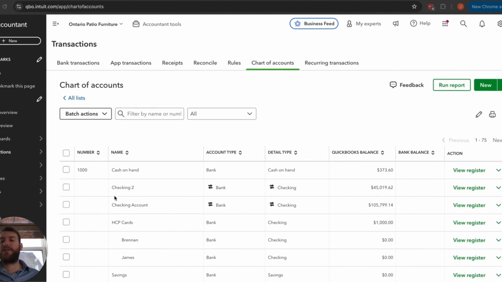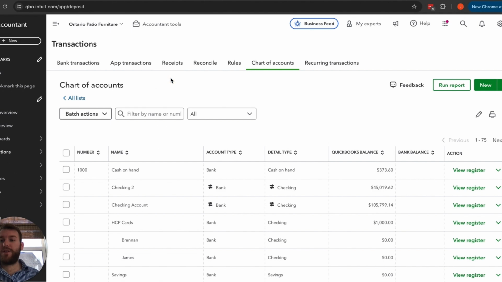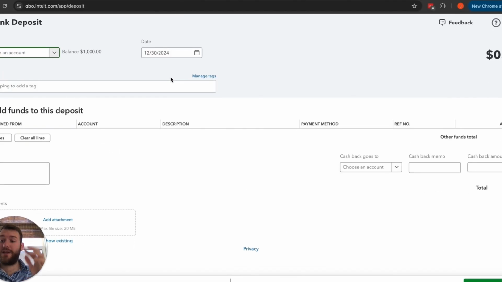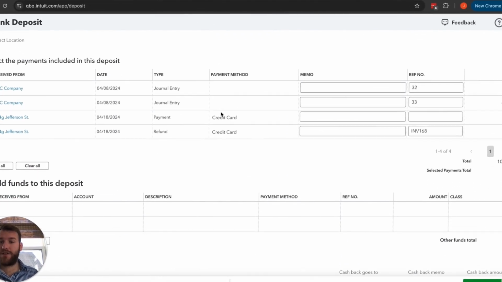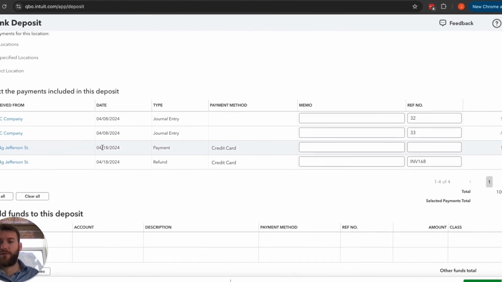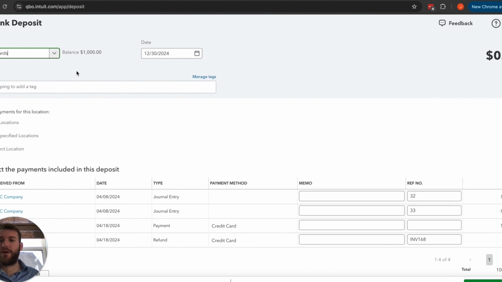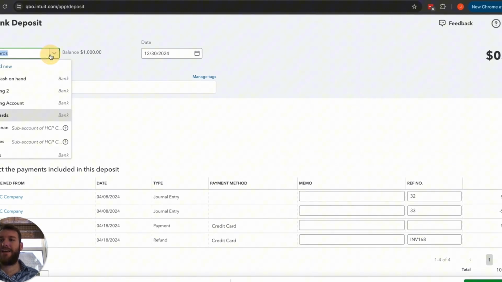Now, QuickBooks makes it super easy to do everything here, where we can come in, hit this plus new, and choose bank deposit. This is a simple way to look at your undeposited funds. With this bank deposit, it's going to show us any and all transactions that need to be deposited to the bank account.